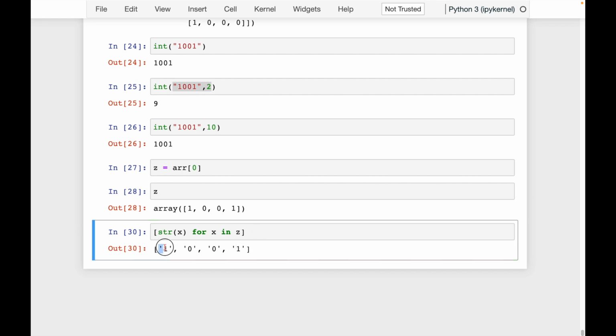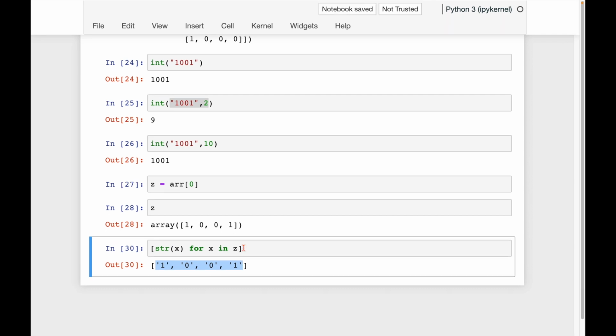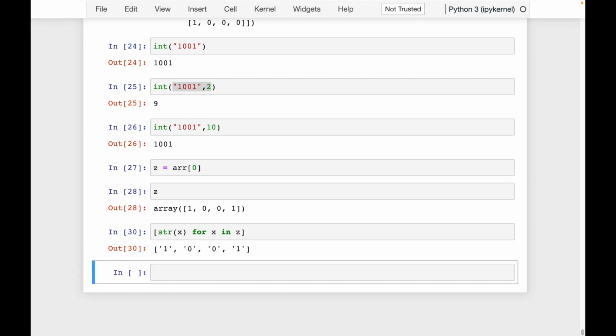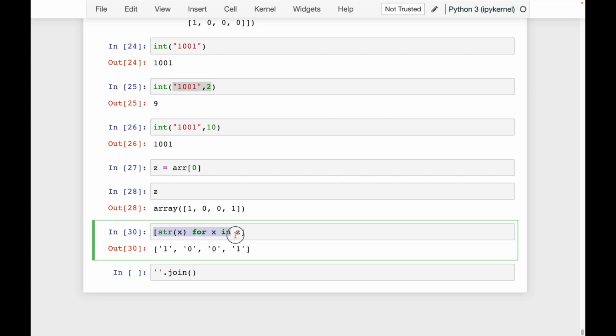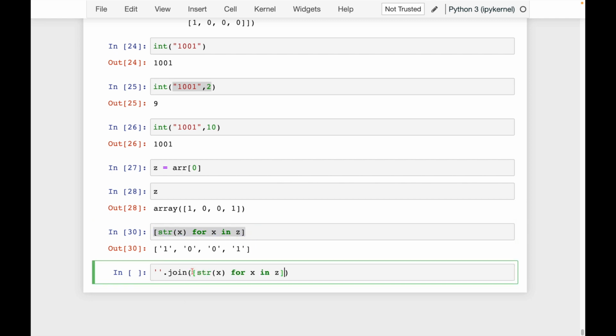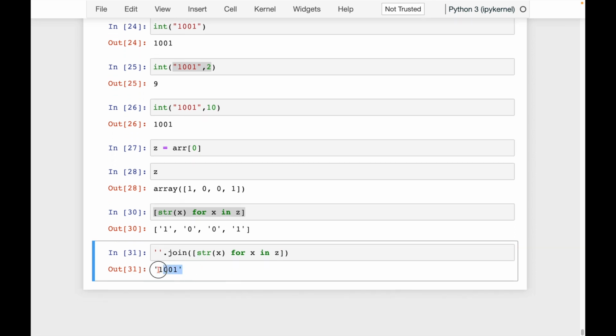Now all we need to do is find a way of smushing these together. So I don't expect anyone to just know this, but the way we can do this is with a string method called join. And the way it works is I do 2 single quotes with nothing in between, dot join. And now I'm just going to paste this list comprehension. So we can see here, this returns 1, 0, 0, 1. So this is exactly what we want.